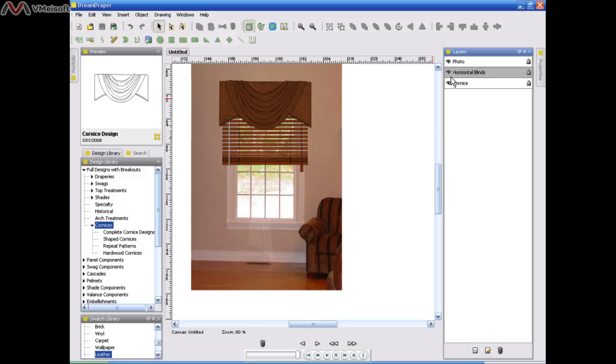So you can create a layer for your fabrication instructions and also a layer for your installation instructions. And you can create a layer for sensitive information such as pricing. And remember, always make sure to select the layer that you're working on.